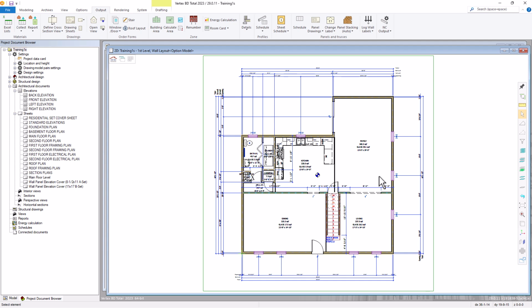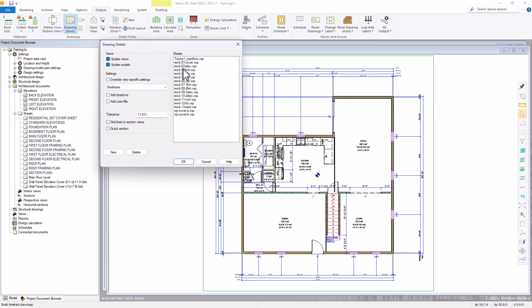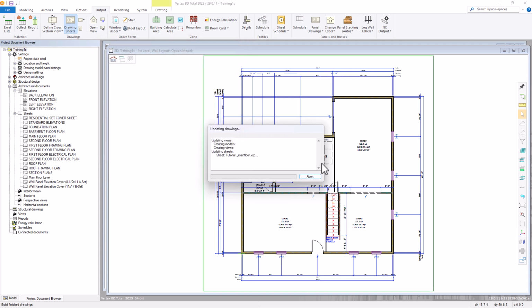If we want to print out that sheet to, let's say, a PDF, we want to create the drawing sheet. So we'll go over to the Output, Drawing Sheets. Our new D-size sheet is under the Sheets list to the right. Select the new sheet. Since this is the first time we are generating this sheet, check both boxes to update the views and models. Next, select OK.